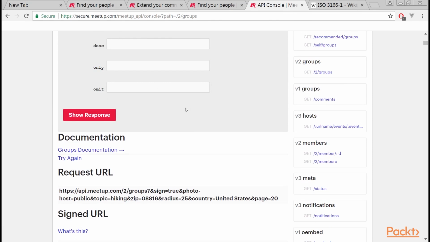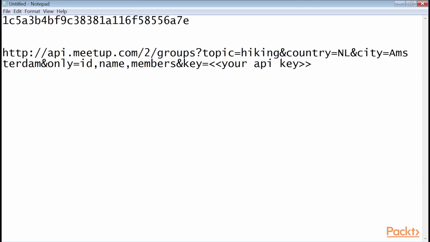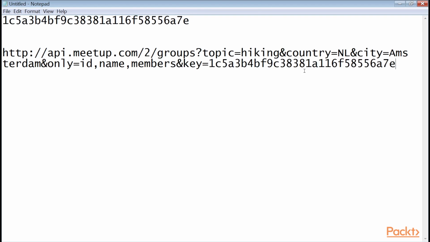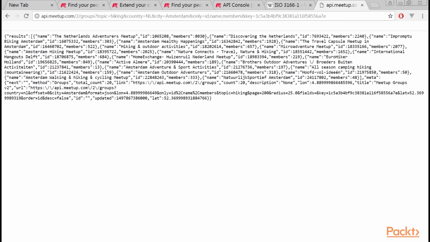You can also get information using a URL directly, but you'll need to use your API key for this. Let's take an example. This URL gets the ID, name, and number of members for all hiking-related groups in Amsterdam, NL. Use this link and replace your API key with the API key we downloaded earlier. Now, copy this link and paste it on your browser. You'll note that the results look different from the console when using the URL directly, but this is just a formatting issue. The console pretty prints the JSON, whereas we see unformatted JSON when we use a URL.